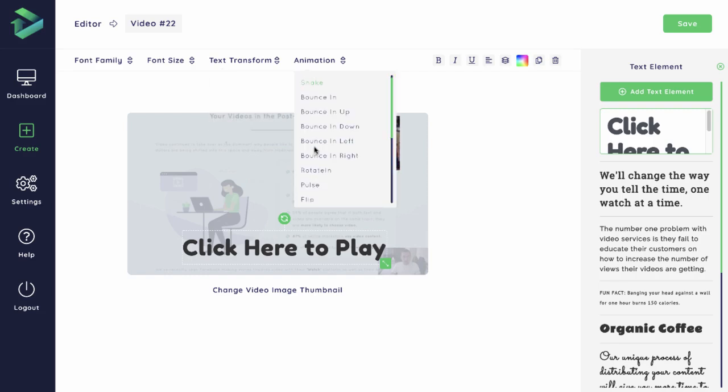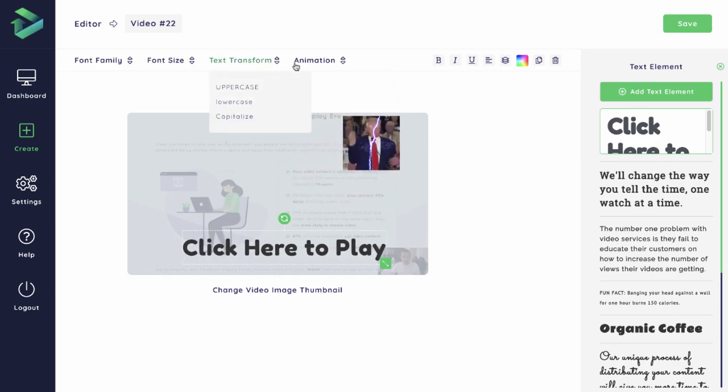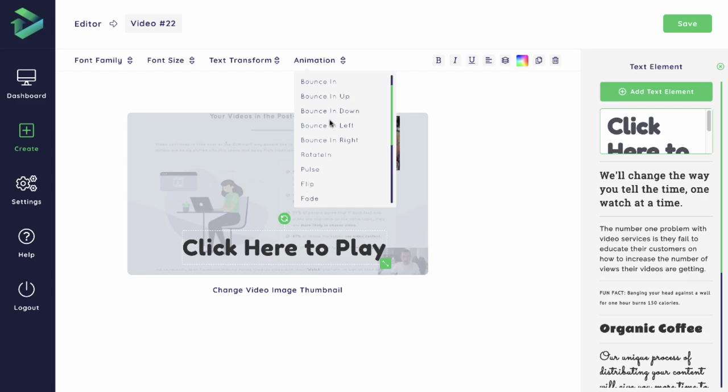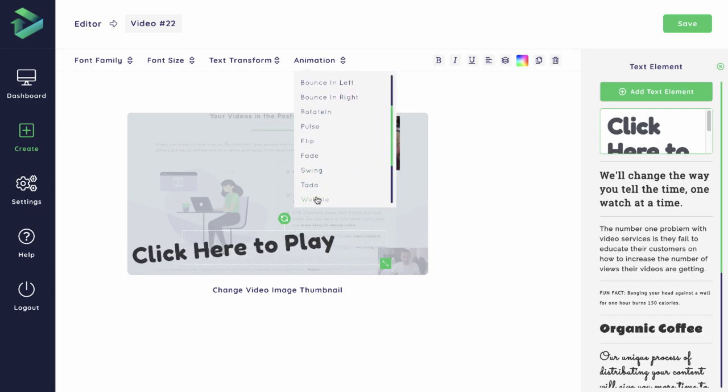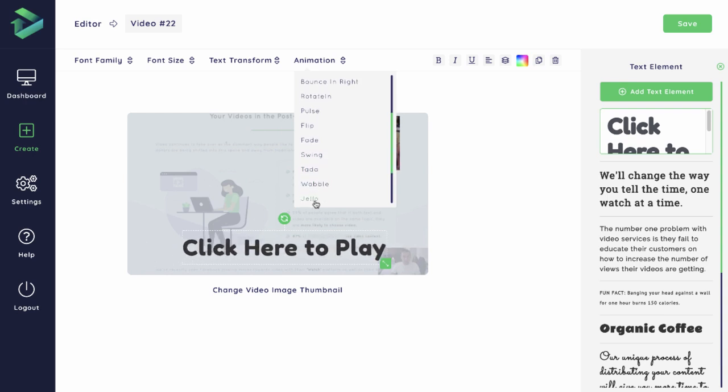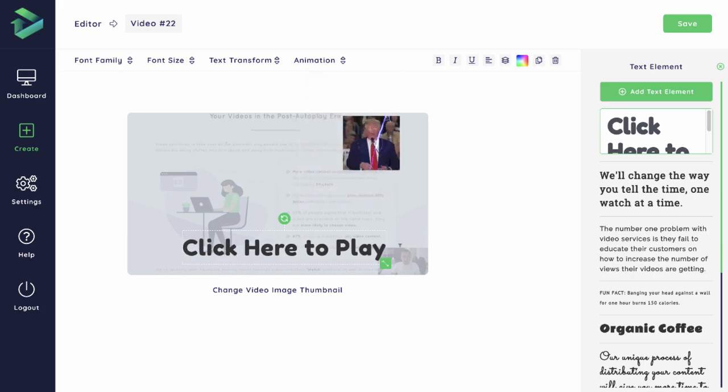And then I can transform the text to uppercase, lowercase, or I can just capitalize the first letter. The powerful thing here is applying an animation to your call to action. So if I want this to pulse, I can select that. If I want it to swing, I can do that. If I want it to wobble, I can do that. If I want it just to be jello, I can do that. Very, very powerful animations you can apply. So let's go with that. And remember, it's only going to loop once, so it doesn't distract you while you're editing your video, but once it's live, it'll loop indefinitely.